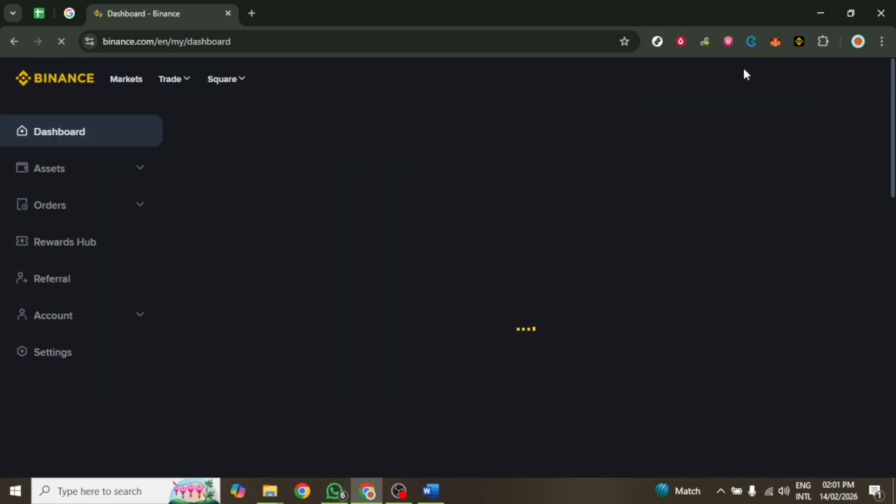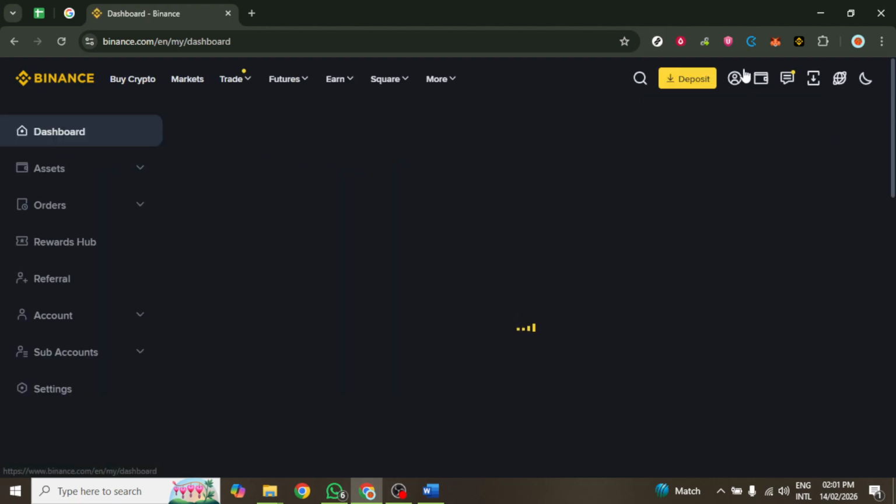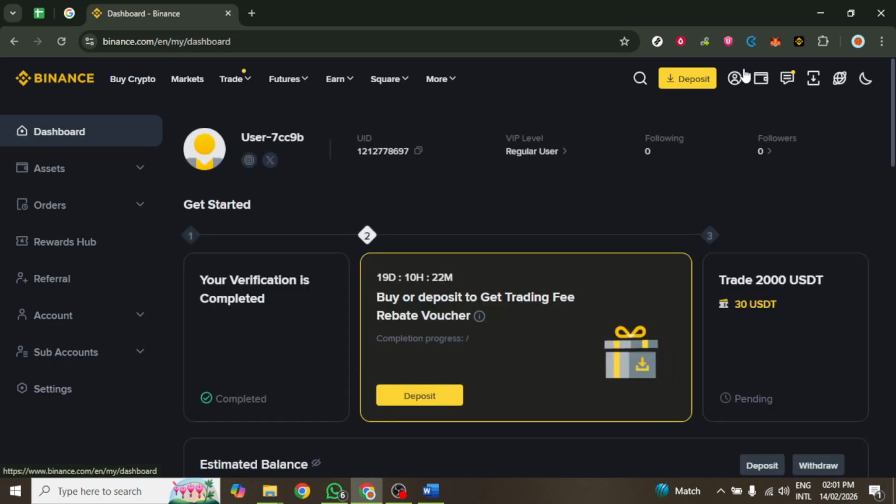Next, locate the option labeled Withdraw within the Wallet section. Clicking on Withdraw opens a page where you can initiate the transfer process. Here, you will see a list of cryptocurrencies available for withdrawal. Select the cryptocurrency you wish to transfer.